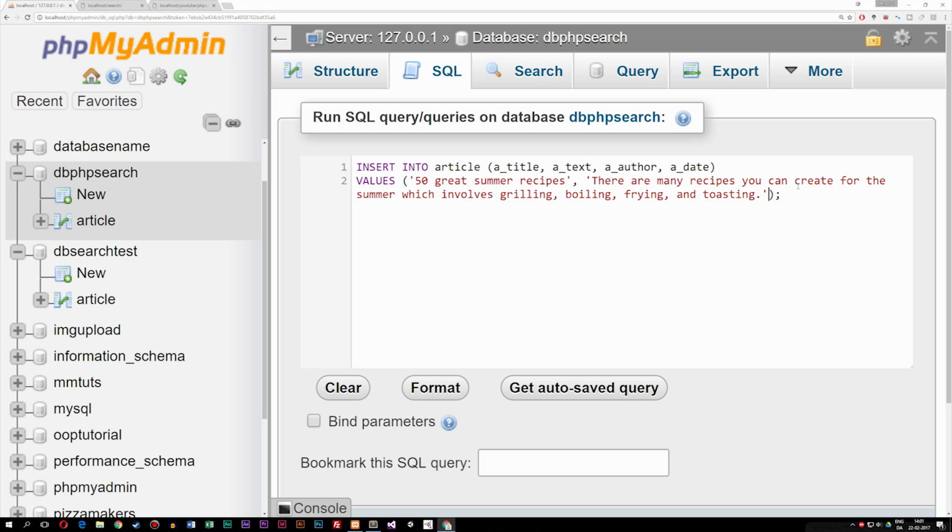Now the third value is going to be the author name. So I'm going to say comma, space, and I'm going to write single quotes. Inside the single quotes, I'm going to say we have an admin, because why not? We can just insert any kind of name we want to. It could also be my name or Susan or something.